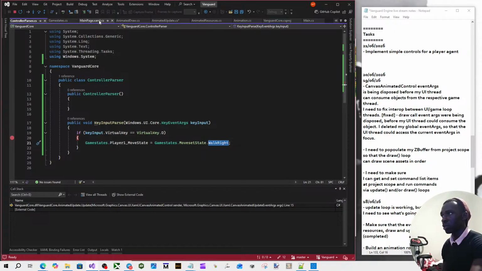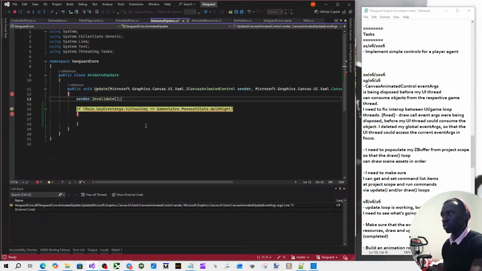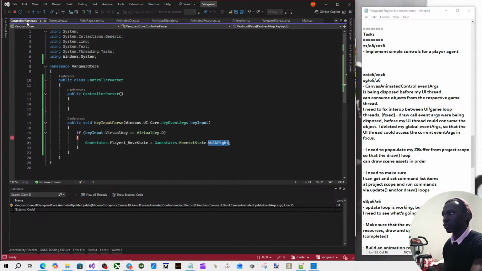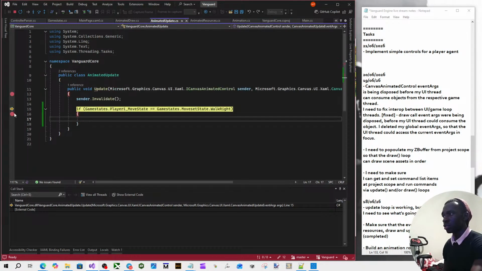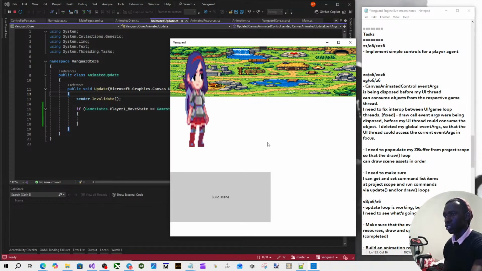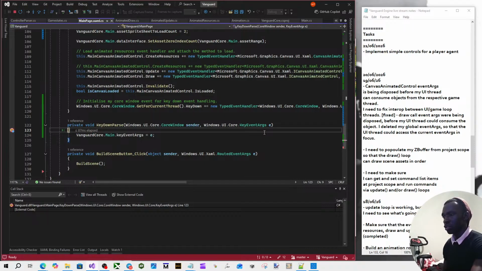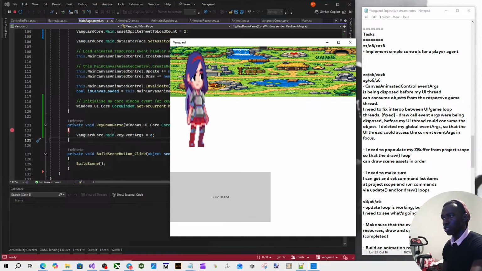Let me undo what I just did there. Control Z, keep that there. Go to the controller parser, make sure this is firing, and then go back to update. Try that again. Okay, so the CoreWindow API is working. I just hit D on the keyboard in case you didn't know, guys. That updated.